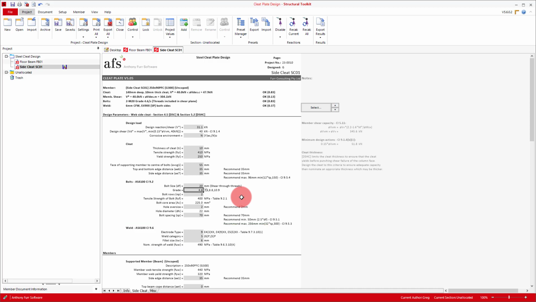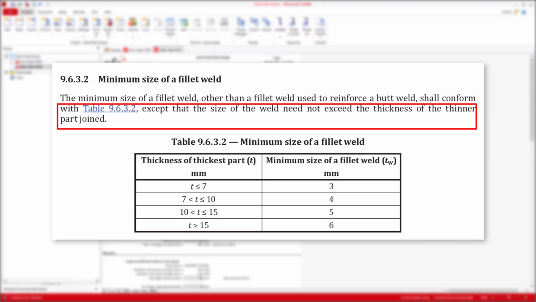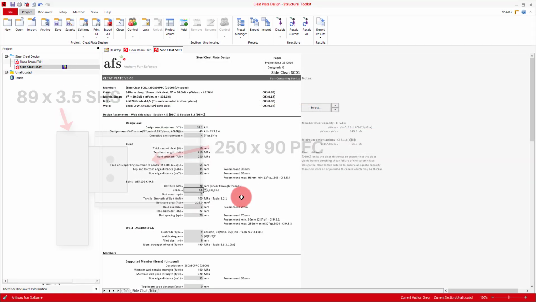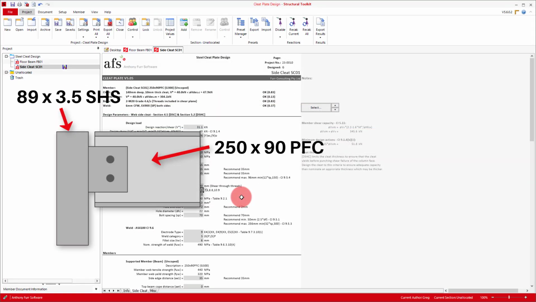However, it is important to consider what exactly we are welding to. AS4100 does not explicitly state a maximum weld thickness other than when along an edge, but simply states that the weld need not exceed the thickness of the thinner part joint. However, a common rule of thumb is to ensure this is always the case, which in our case is our column thickness of 3.5 millimeters.